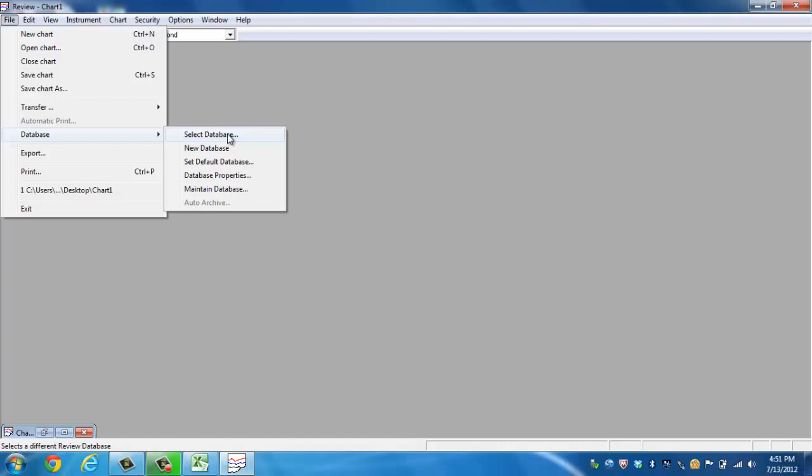Keep in mind that whenever you choose a different database or a new database, if you want it to be your default database, you need to make sure that you have it set to default database. If you don't, you close out a review. Next time you open it, it will revert back to the last known default database. So keep that in mind.